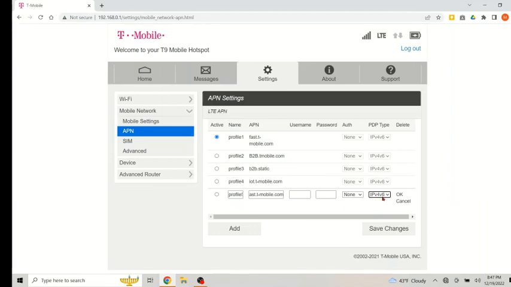IPv4 or V6. So you're going to hit the down arrow, and that should give you the option of either IP version 4, IP version 6, or the two together. And we're going to choose IPv4. And once that is set up, we're going to hit OK.